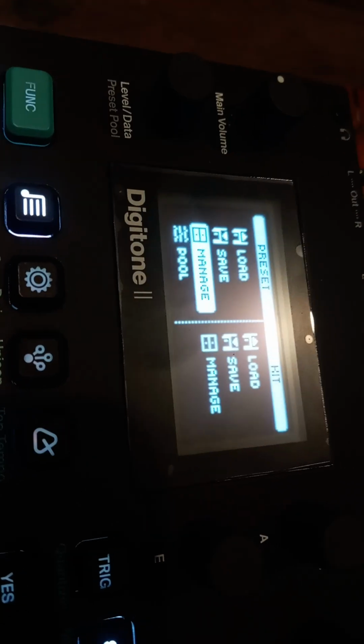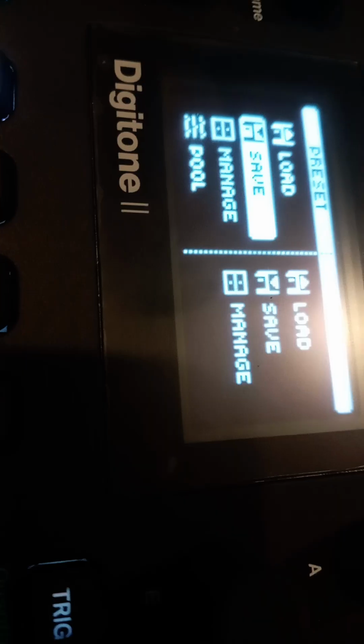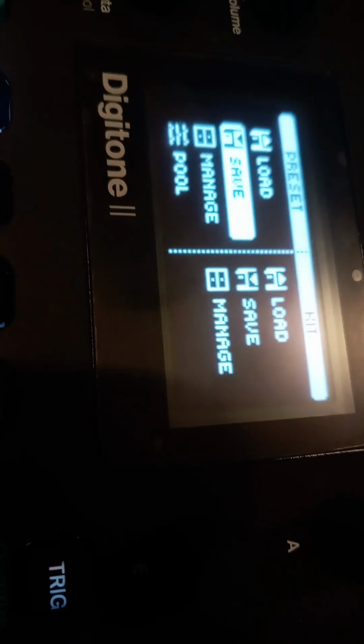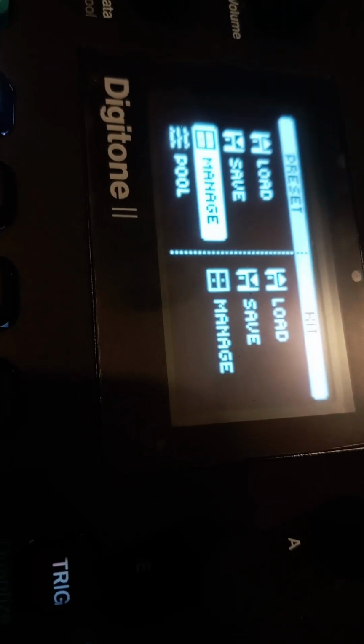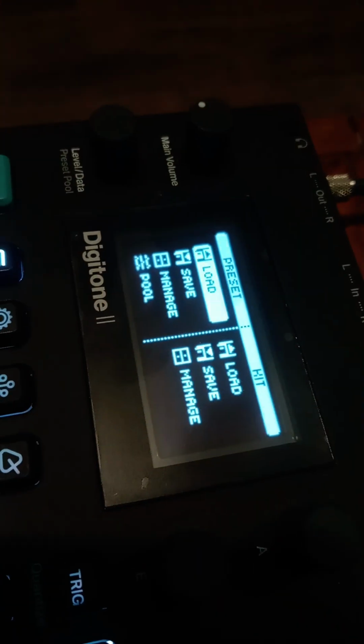And the pool is obviously when you want to put them in here, to put them in the step sequencer. I've already got some sounds in the pool anyway that I did when I bought this. But yeah, this is just your basics on how to load and save, and then you can load your sounds once you've saved them.